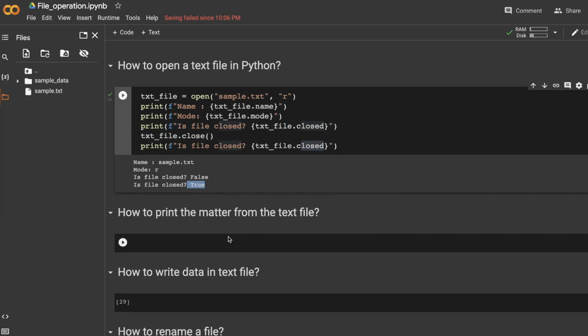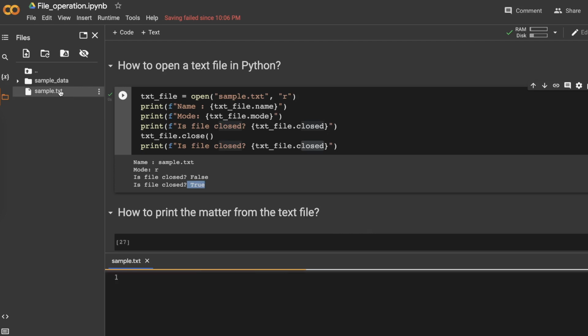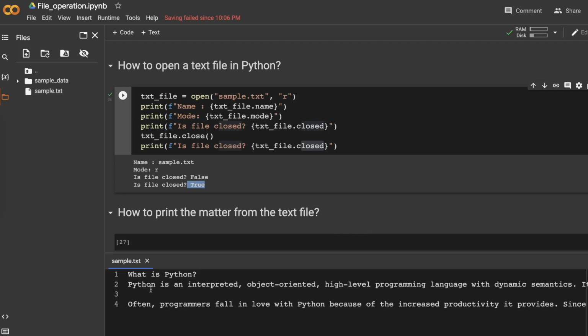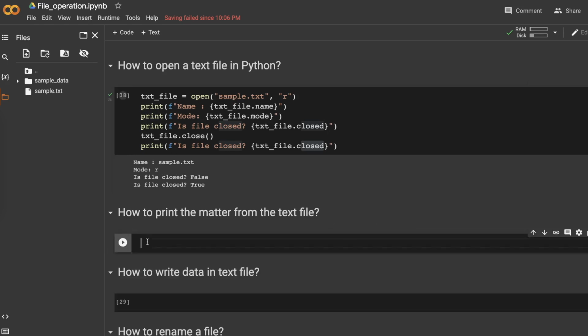Now we will see how to read the matter which is there in the file. Let me show you what is there in the sample.txt file. There are few strings in it. What is Python? Python is an interpreted object oriented high level programming language. Now let us read this using Python. So let us use the text file over here.